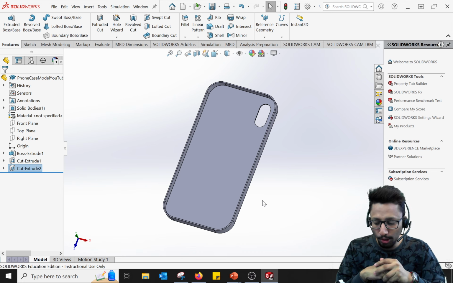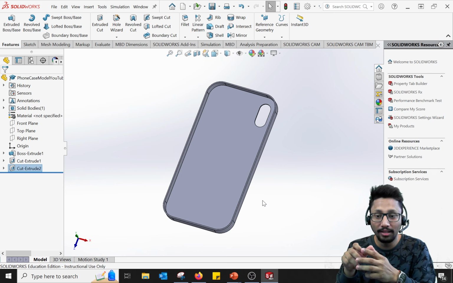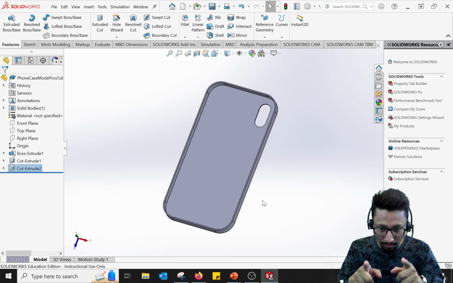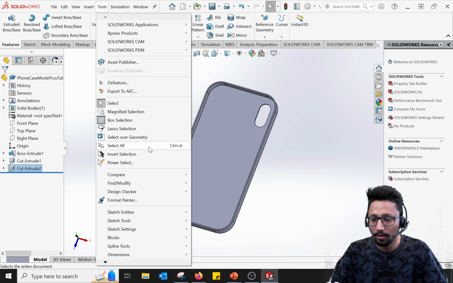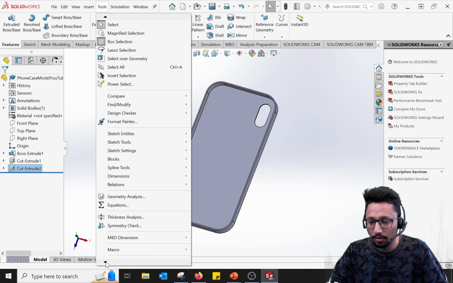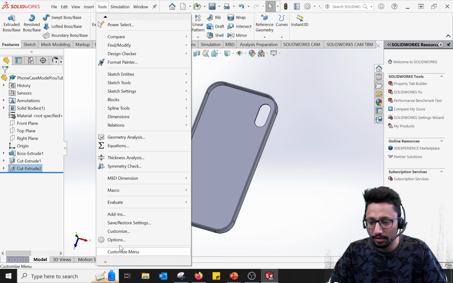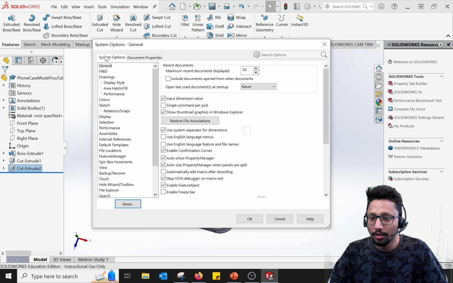Remember in the beginning I told you that all the units provided in the slides are in millimeter, but in our particular SolidWorks file it was in meter. How can you change that? If you go to tools, scroll down, there is this options here. Select this options. It will open a new window. There are two tabs, system options and document properties.